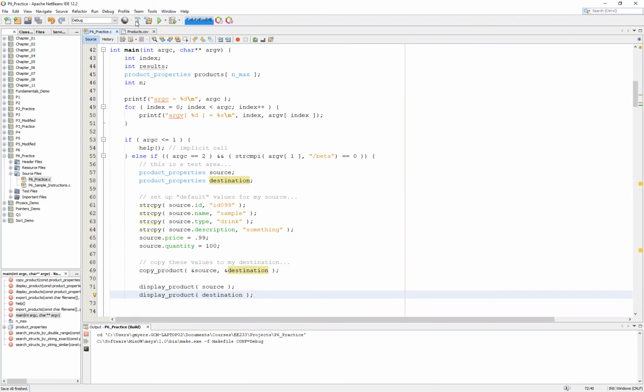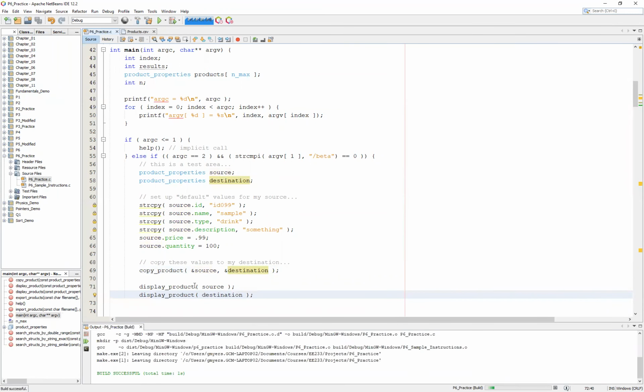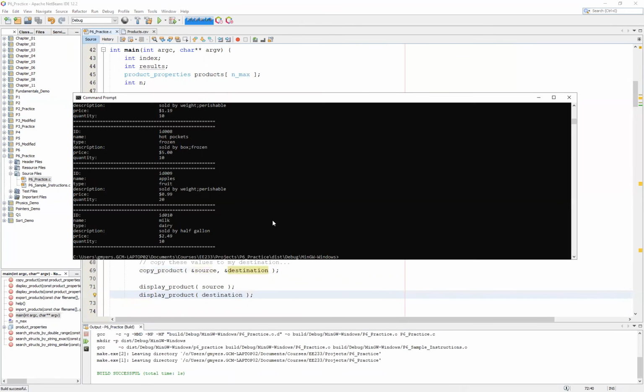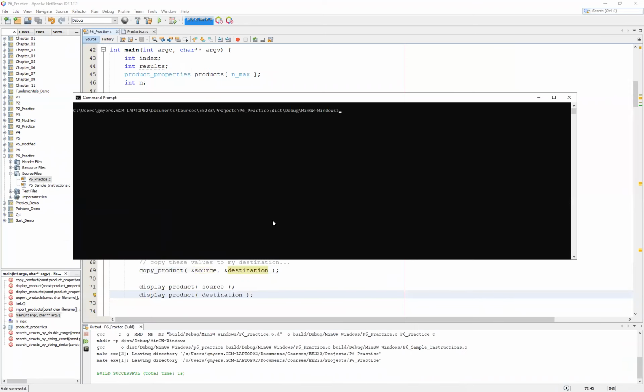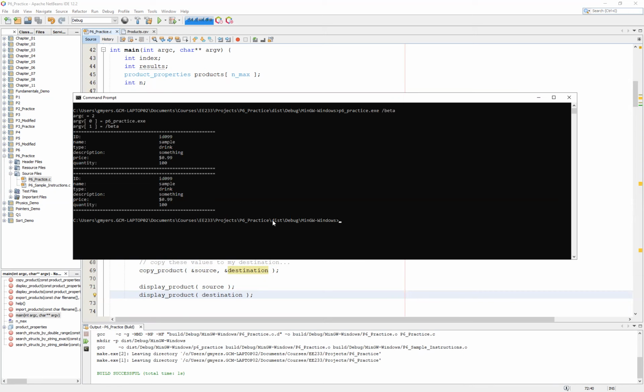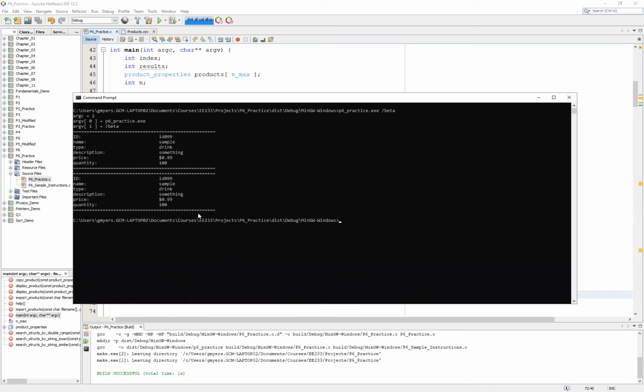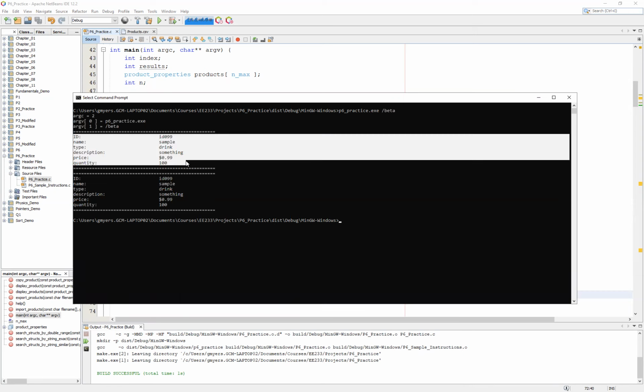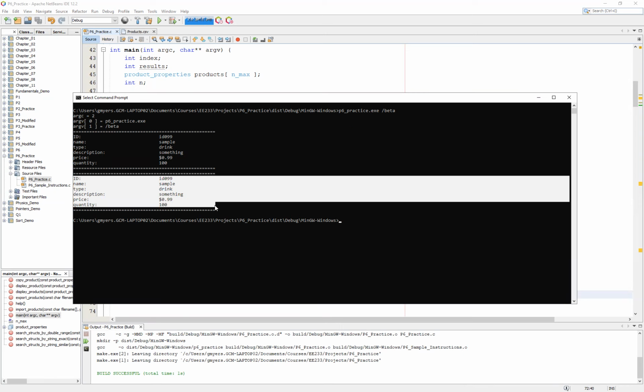Now let's go ahead and build it. We don't have any errors. I'm going to go ahead and come out to my command prompt. Let's go ahead and clear the command prompt so we can see if we have anything wrong here with a little less noise. I'm going to change my switch now to my beta switch. And you can see here that I have now been successful at creating the source. Looks nicely formatted based on our display product function. And we also have our destination.